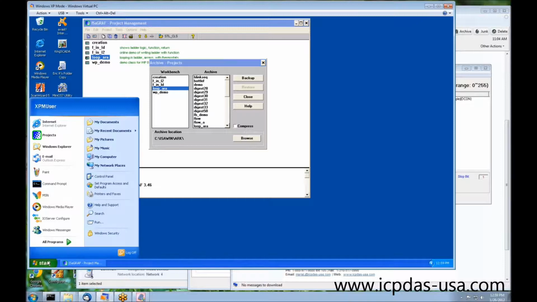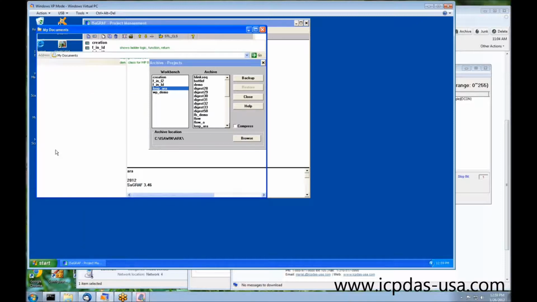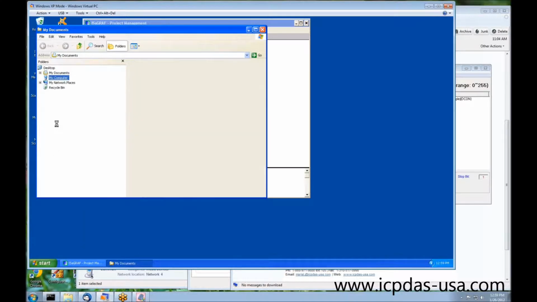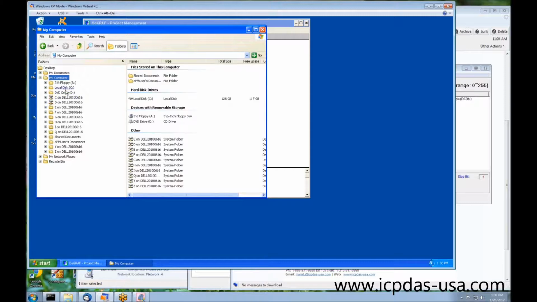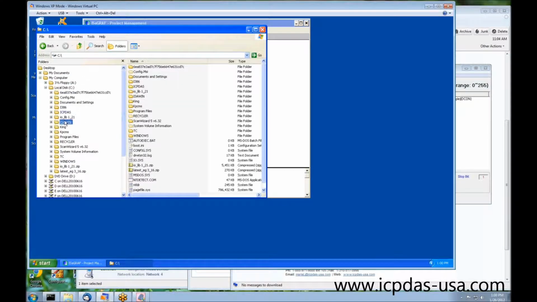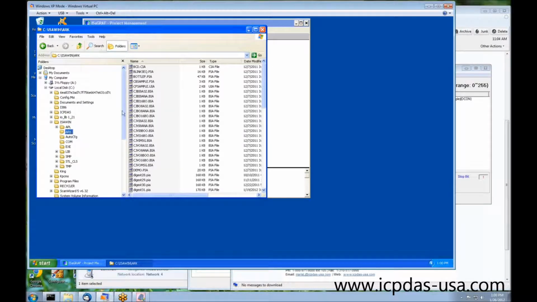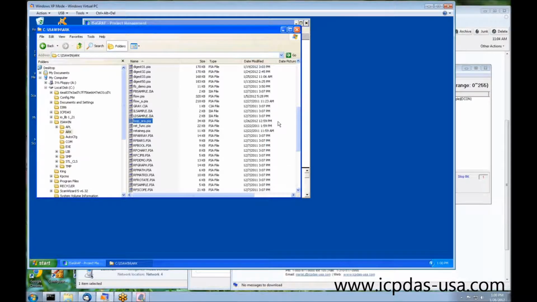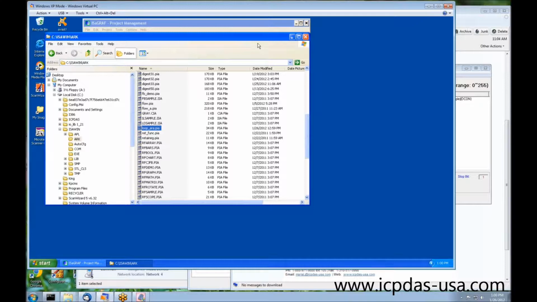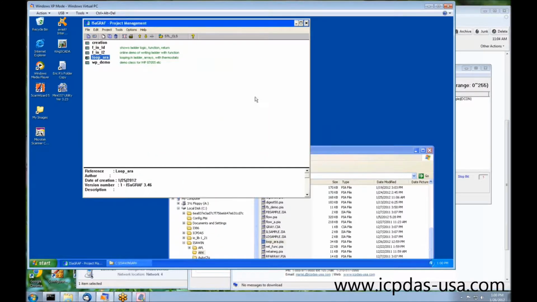I'll show you where it is. C drive, and I've chosen to archive into the standard place, ARK, and so we should find a file here called loop ARA, and there it is, and it was backed up at 1:59 California time. So we can close that.